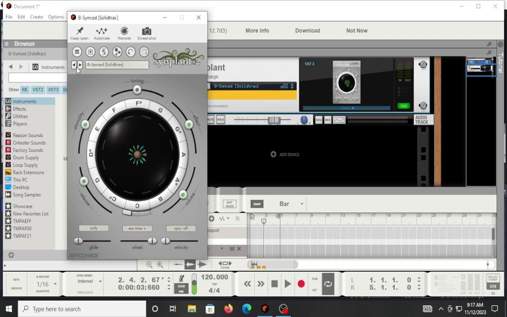I guarantee you somebody's gonna say, you're using this wrong, and that's okay. It's got some decent patches, but again, a lot of this is going to depend on what you're trying to make music for, what your goals are, and what you want to do.